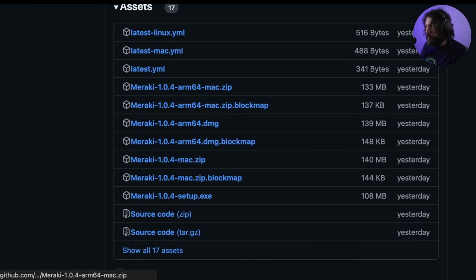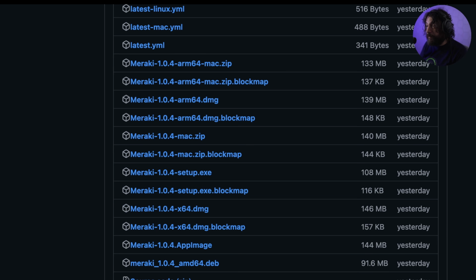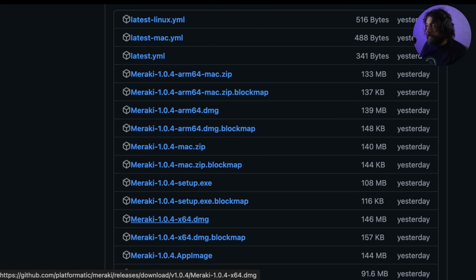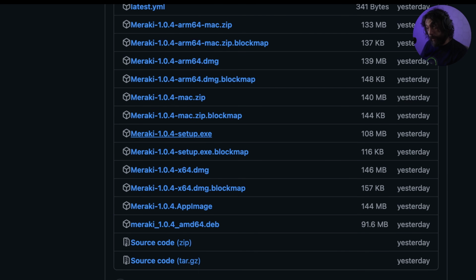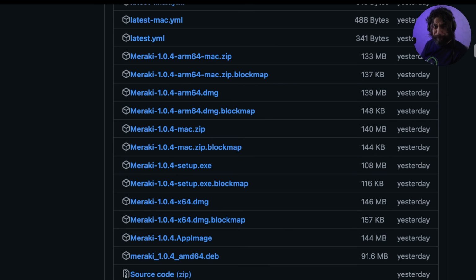You need to pick the one for your machine. So if you have a Mac ARM, you need this one, ARM64 DMG. If you have the Intel Mac, you can pick the x64 DMG. And there is a Windows setup exe and a Linux file if you want one. So it is that. Okay.